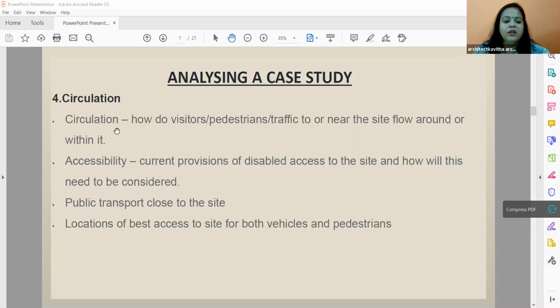Then vertical circulation is staircases, lifts, escalators. Are all these easily accessible? You have to check. This circulation again, if you can check it with your plans, if they give you plans, it will be very good.